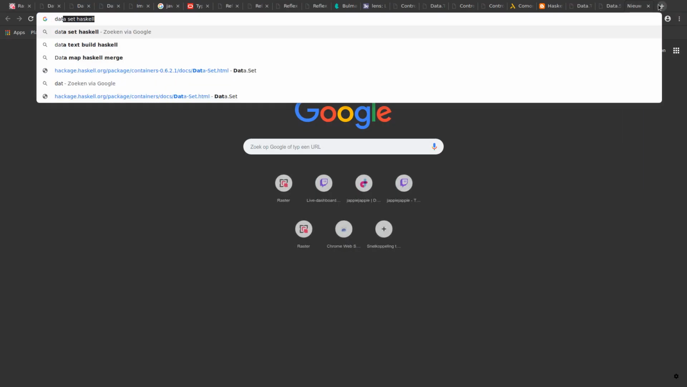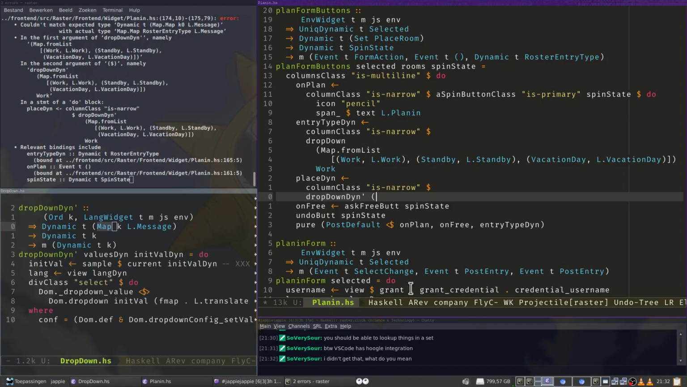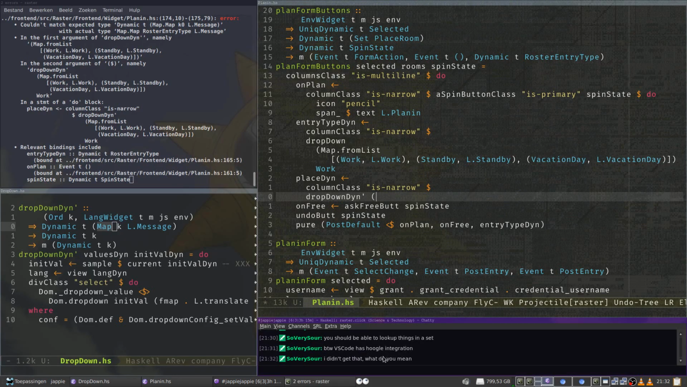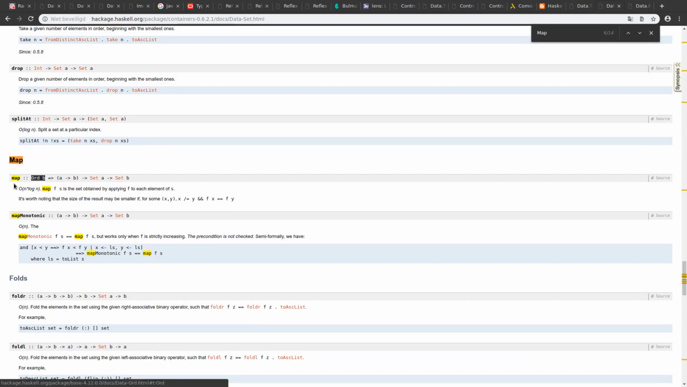Maybe it's a data map. Oh, from set, there you go. Key to A. So this is trivial. Previous code has Google integration. I didn't get that. What do you mean? Set is a functor, but it's not in Haskell. Let's look at it. So we have a map operation, right? So it's a functor because you can map over a thing.